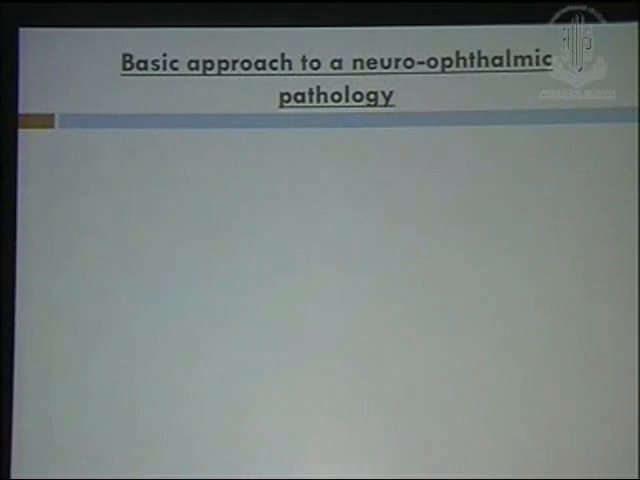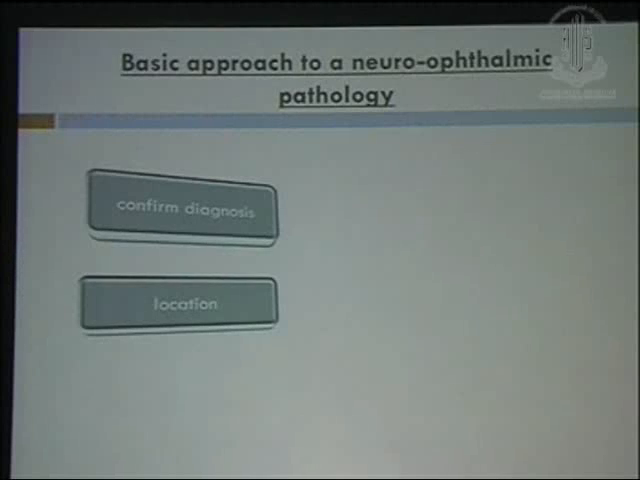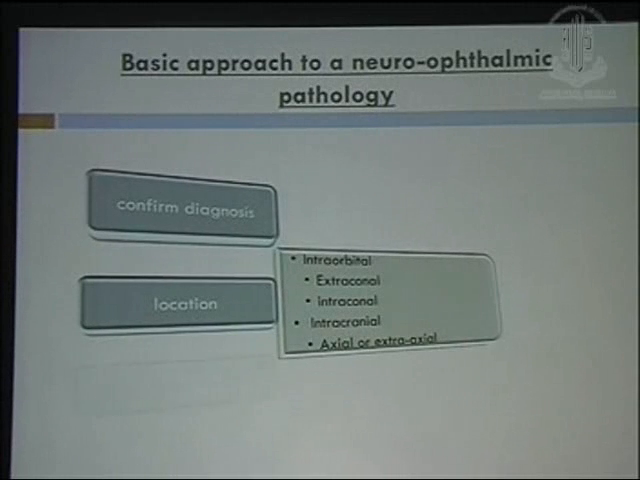So a basic approach to a neuro-ophthalmological case, you should have the following things in mind when you start off. You should have a presumptive diagnosis based on the clinical features, and secondly you should have the location of the lesion, so that you can ask for the particular area where you need the imaging to be focused on, whether it is an orbital lesion or an intracranial lesion, most importantly.